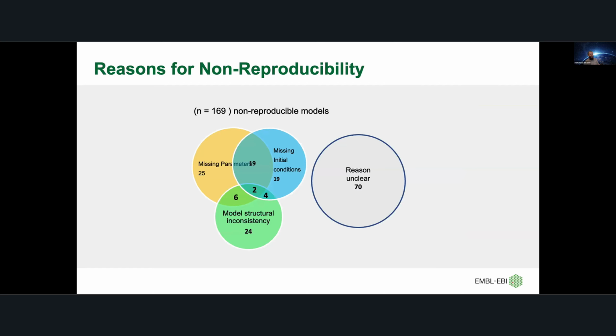Often you can see missing parameter values, missing initial conditions, or a mistake in the structure, or a combination of these. However, for a large proportion of the models, we do not know what the reason is. Everything is clearly written in the paper. We have clearly encoded the same. Still, the models are not reproducible.